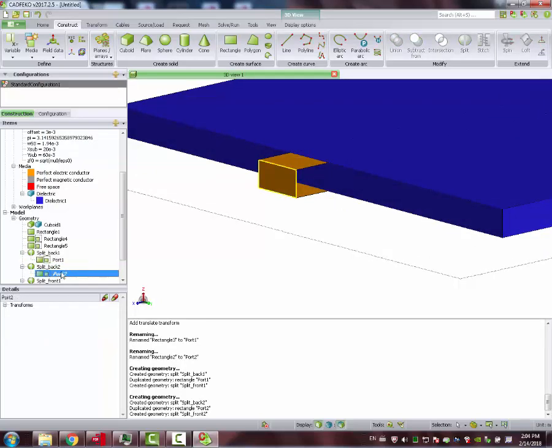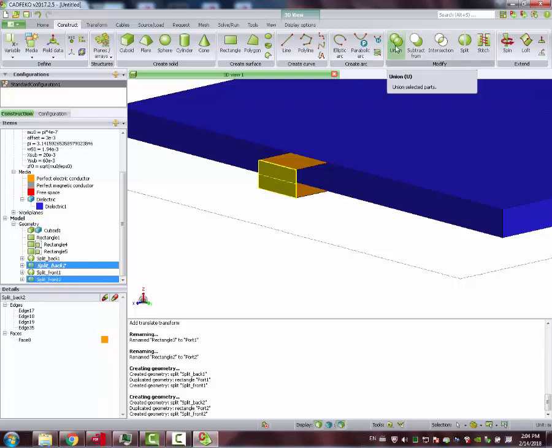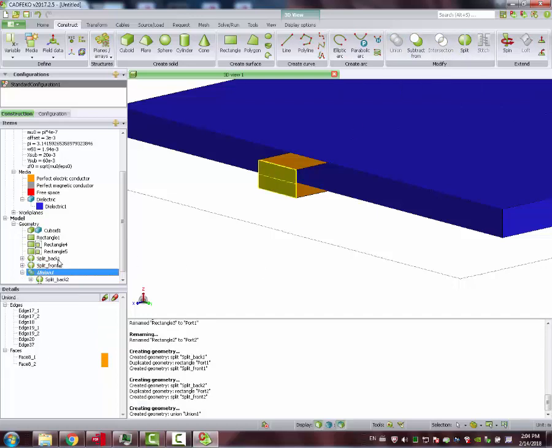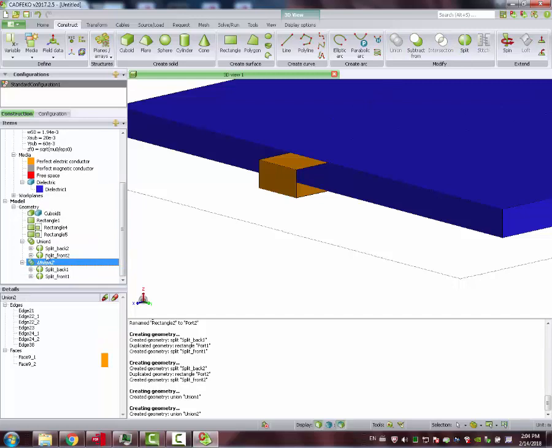Now we can take this. You see there are other objects. FEKO gives the name split front and split back. We just select front 2 and back 2 and make it a union. The same for back 1 and front 1. Shift, selecting both, union. Now we have these structures here, union.